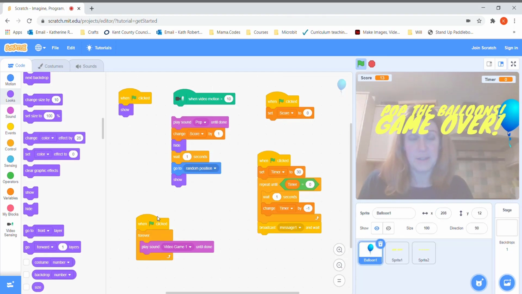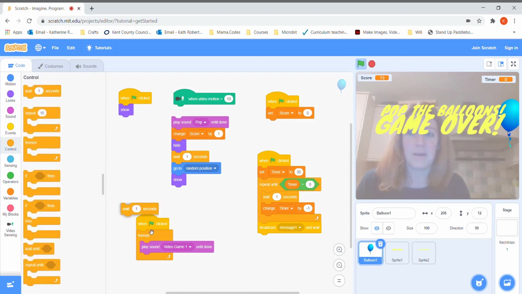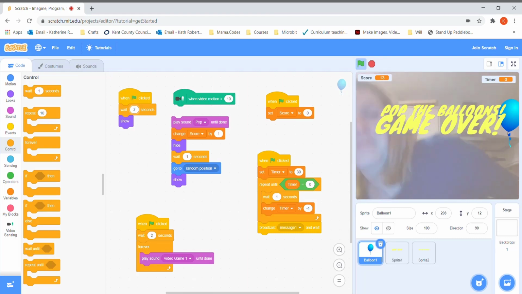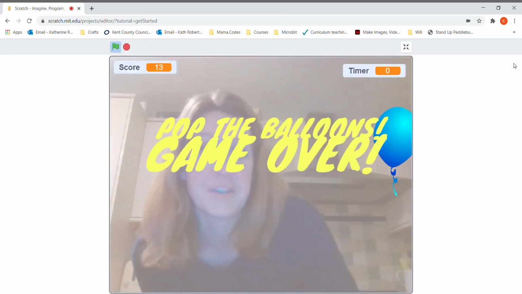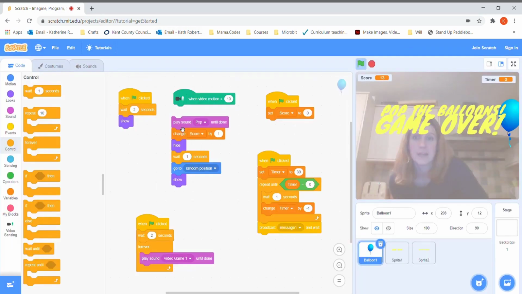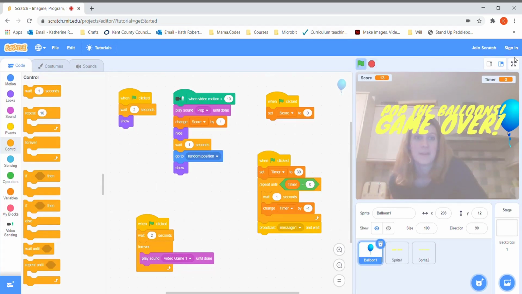If you wanted the balloons and the sound to also wait until it stops saying pop the balloons, you could add in a quick wait 2 seconds and a wait 2 seconds before it starts. Shall we try it? Now remember, you can click this one to make it full screen. Let's see if it works. Oh, let's add that back on or it won't work. Here we go.